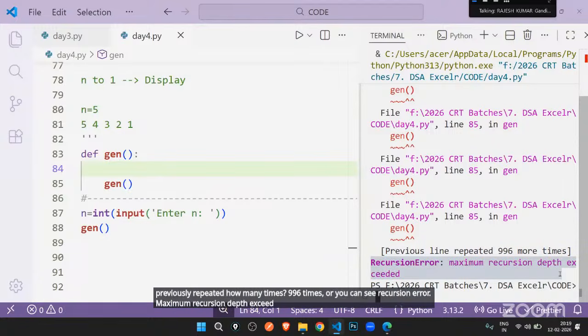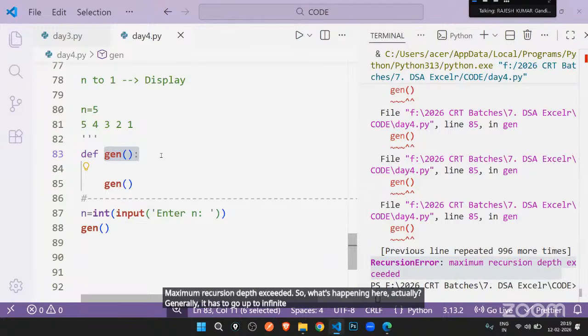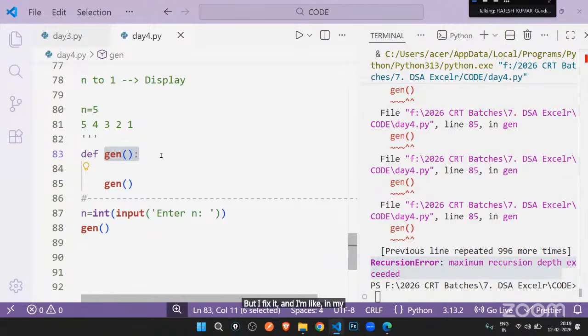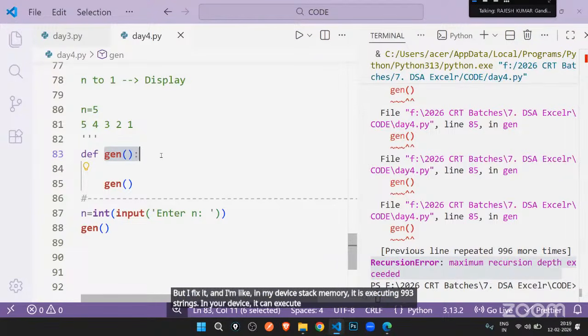So what's happening here actually? Generally, it has to go up to infinite times. But as I said, stack memory is limited, so it will execute for a fixed number. Like in my device stack memory, it is executing 996 times. In your device, it can execute a bit more. Now let me show you that it is executing.